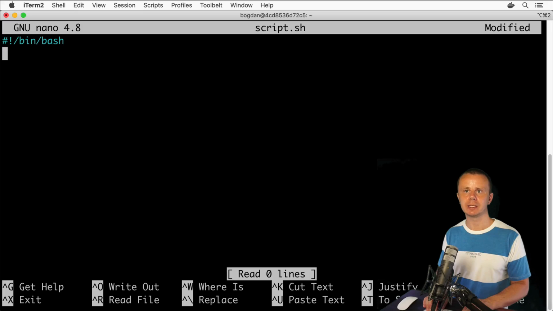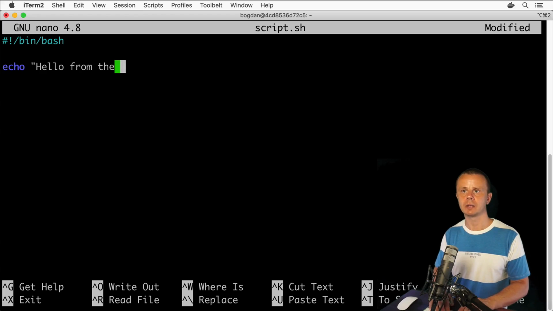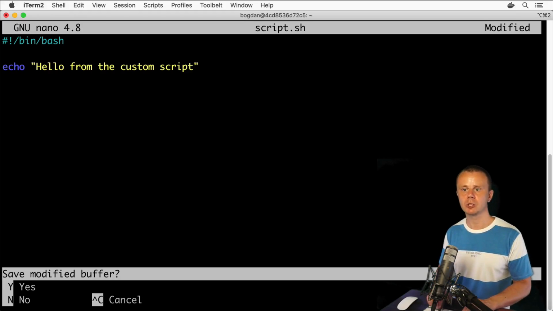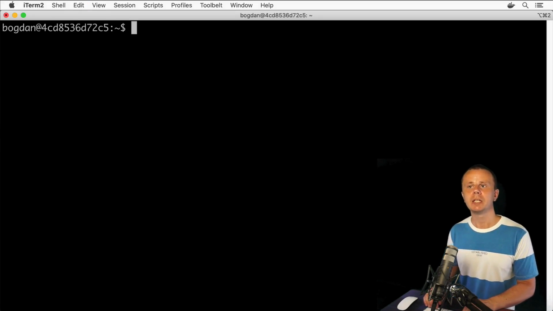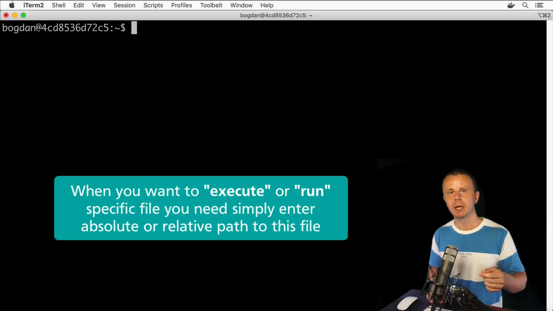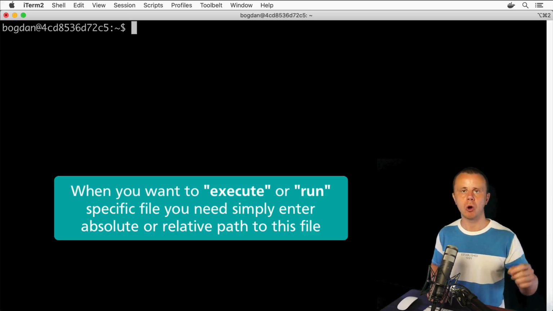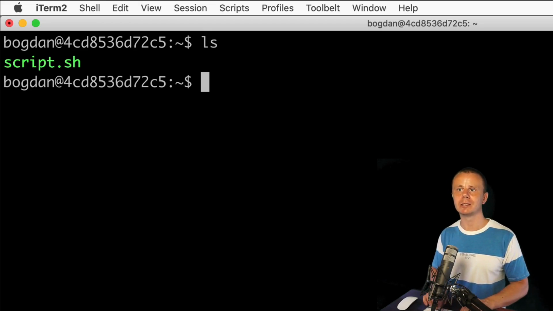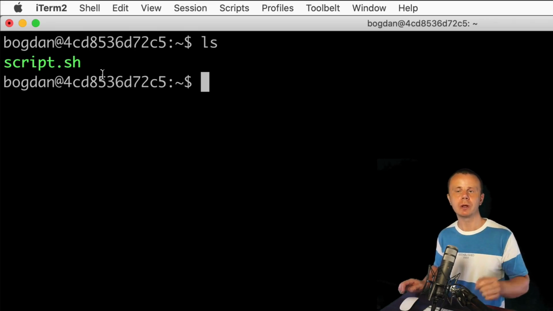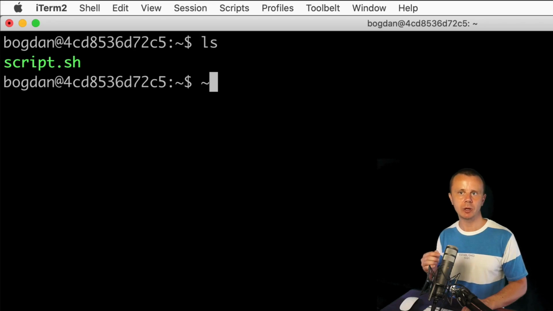Great, and here let's simply type echo, and here in double quotes, hello from the custom script, like so. Let's now save the contents of this file. Yes, enter. And now let's try to execute this file. If you want to execute a specific script, you need to enter simply an absolute or relative path to this script. In this case, this script is located here in the home directory for this user. It is the current folder represented by dot, or by the tilde sign, which is the home directory for this user.